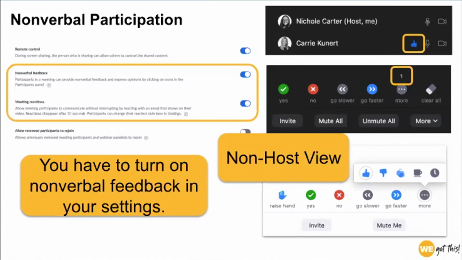Now, if you've never seen these before, you have to go into your settings and actually toggle it on, turn the nonverbal feedback on in your settings. Once you log into zoom.us, it's about halfway down in the settings section, and it's just called nonverbal feedback. And again, you should be able to see that by clicking open the participants category. It's not attached to your chat window. It's actually a part of your participation window. Okay. So I'm going to kind of keep going.